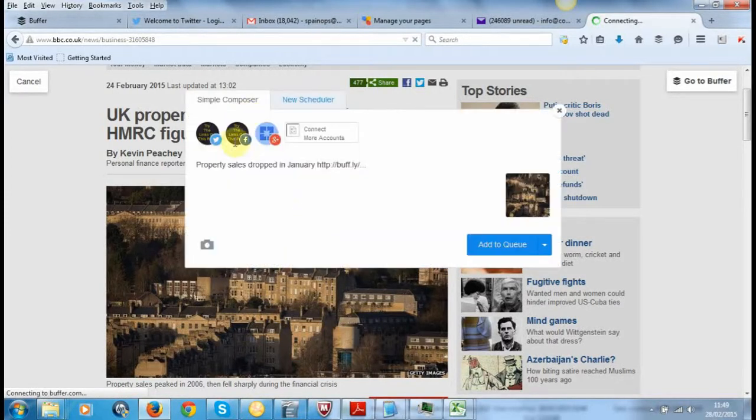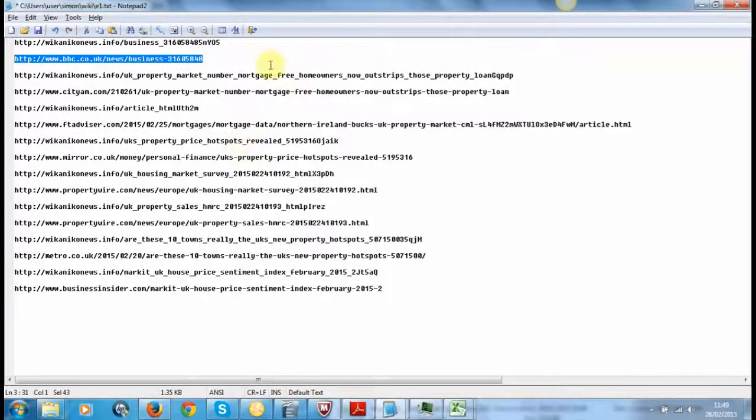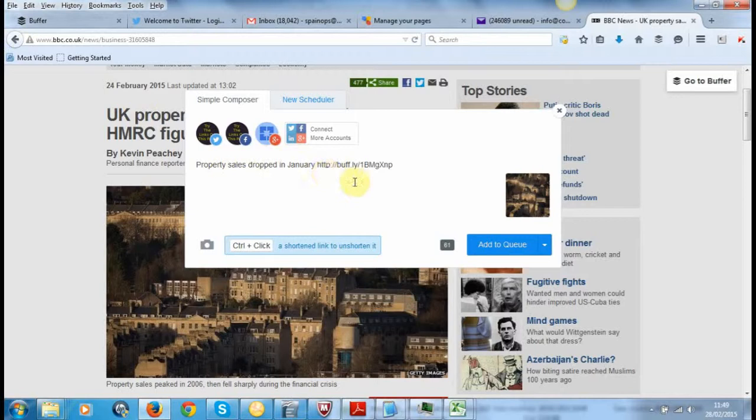Now what you need to do is just go back, get the new magic URL, and replace this HTTP with the new magic URL. And we're ready to go. Now you can add it to the queue, which will join the schedule, so to speak. You can put it at the top of the queue. You could share it now, but if you want to share it now, you would have done that using the curation app. Or you can schedule it for a specific date and time. But I'm just going to add it to the queue. Okay, so I click add to queue.